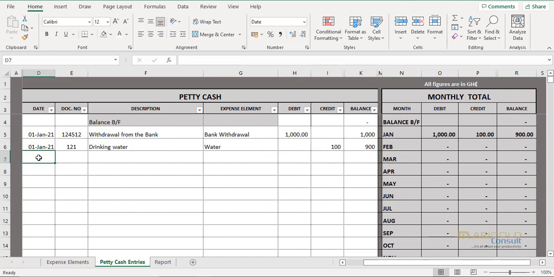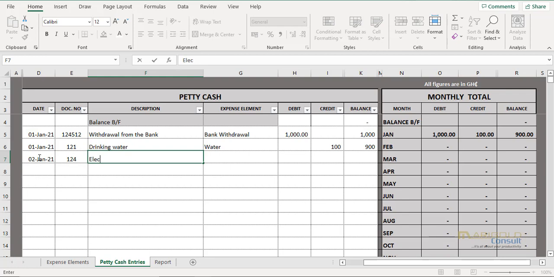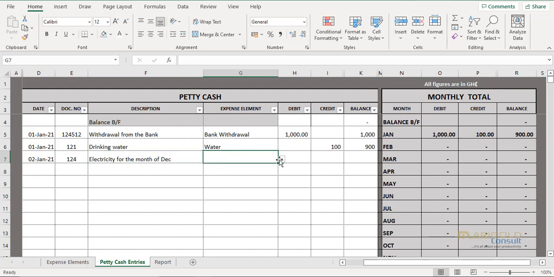We can continue to spend. Let's say on the 2nd of January 21, we made another expense. Let's say we paid electricity for the month of December. So we should see electricity here. Otherwise, we'll go back to update our expenses. Okay, here it is. Electricity. Let's say we paid 500. So our money left is 400.